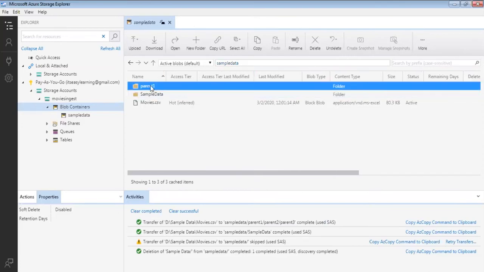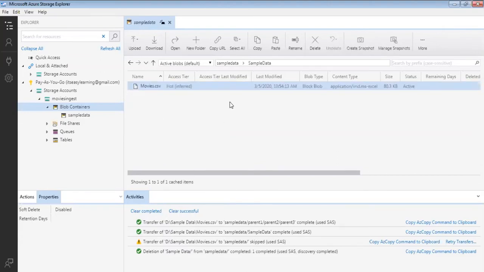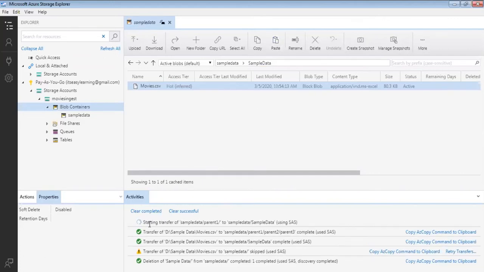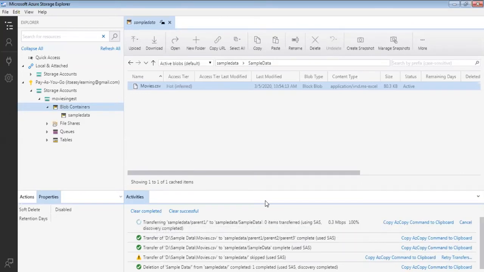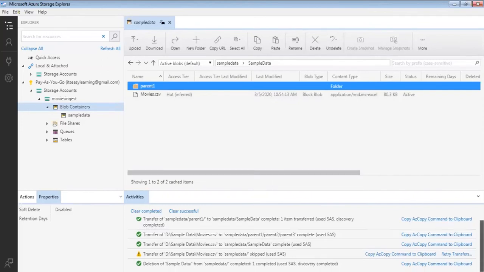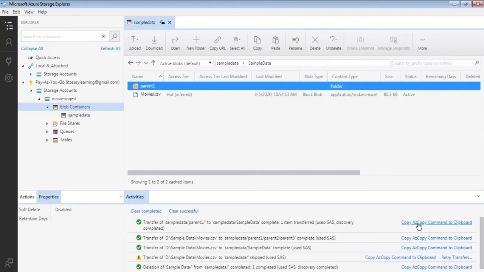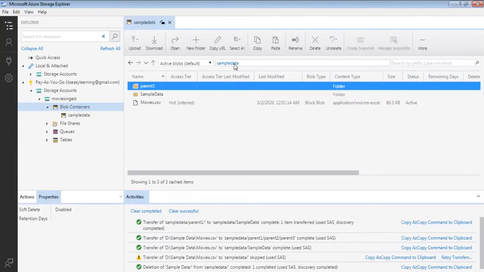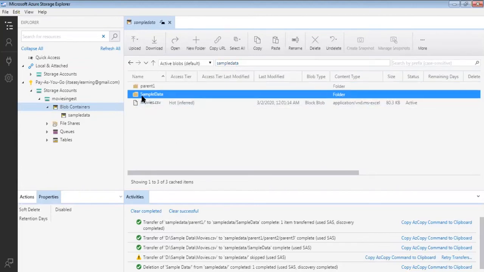The beauty of this Storage Explorer is we can copy folders and files, and we can paste them. If you see at the bottom, the status is shown. Whatever we are doing here on Storage Explorer, you will see the result at the bottom: what internal commands it is firing using AzCopy. AzCopy is a command line tool which helps us to transfer data very efficiently in the cloud. This folder got copied inside sample data.